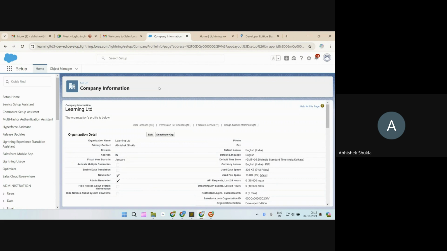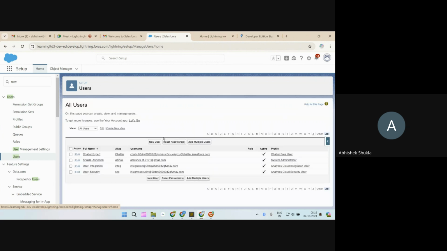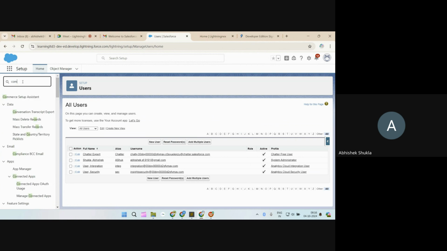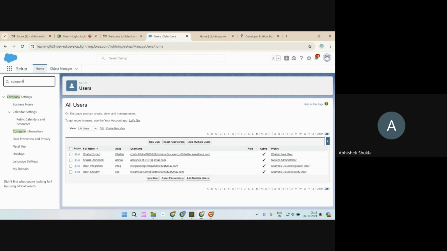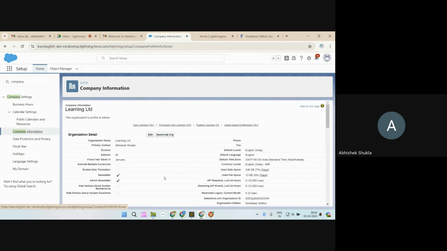So two things I have shown you. First, where the user settings and user setup lie. You go here, put user, click it, and you'll be redirected to the page, and there you find user. Where you get the company information, you just say company information, and there you get your company information. That's how you will be navigating in the setup.